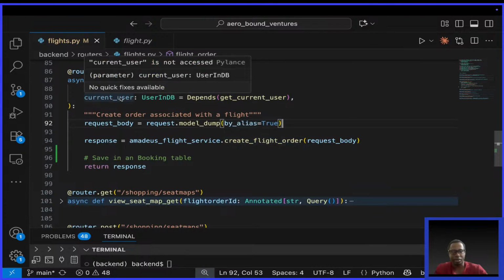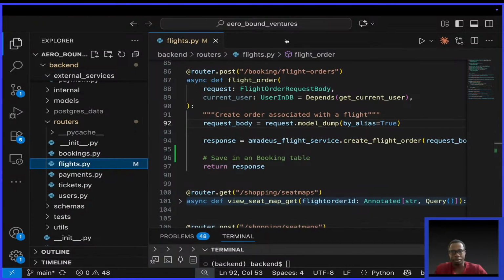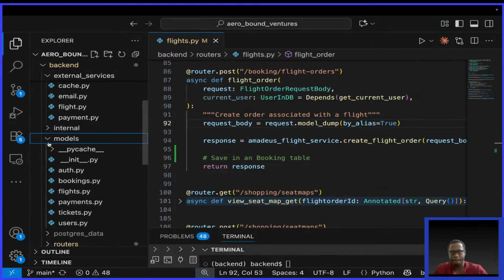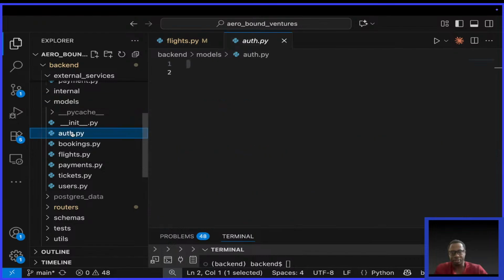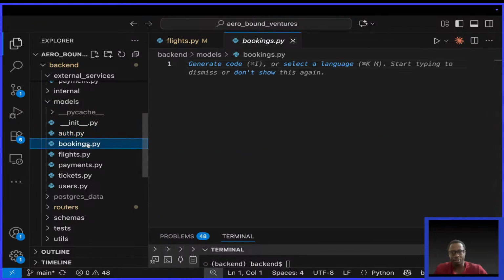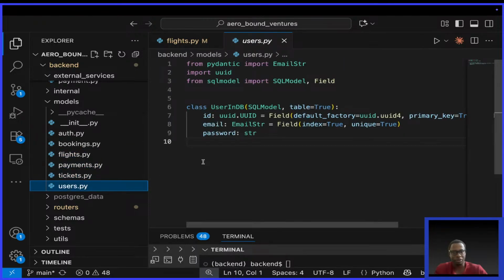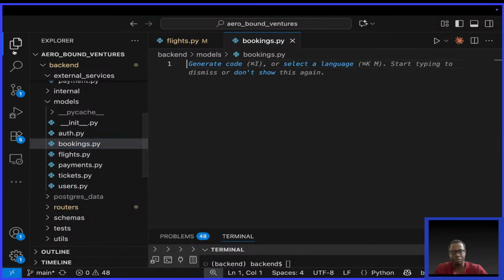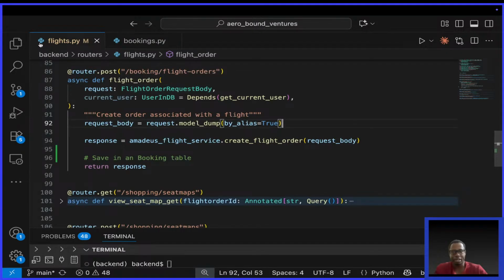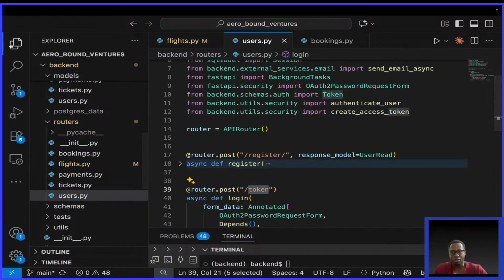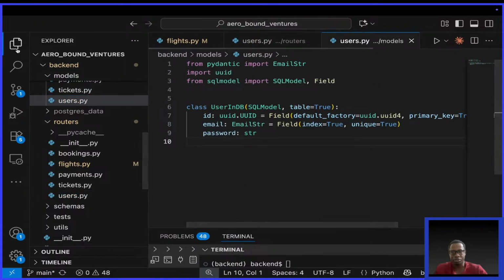So what I can do right now is to go to the models.py, and of course I have different models here. There is one for auth, which is empty for now. There's one for bookings, there's one for flights, one for payments, one for tickets, and one for users. So what I'm interested in is the one for bookings. So ideally, to save time, I need to go to the users model rather.